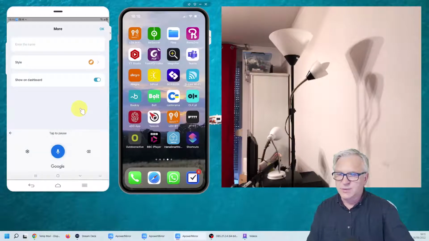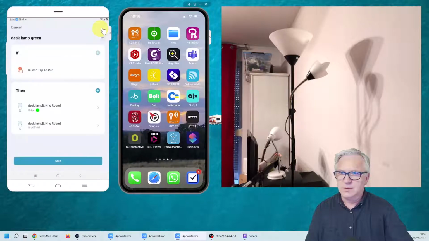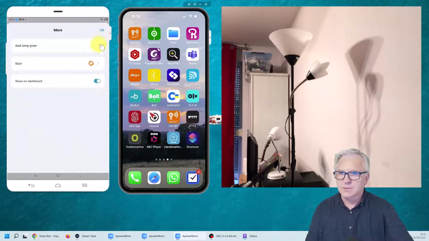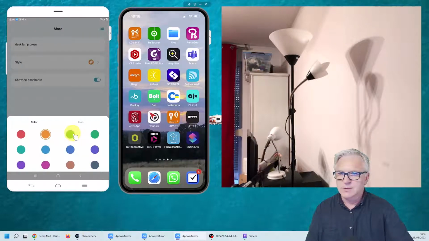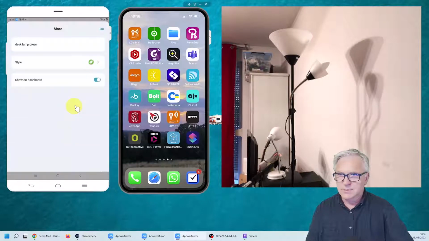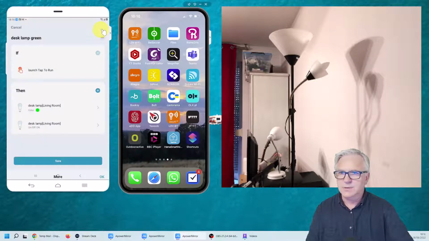Now let's change the phrase because that's going to be important. Desk lamp green. In fact, why not make this icon green as well? So there we go. So there's our icon. Click OK and save.